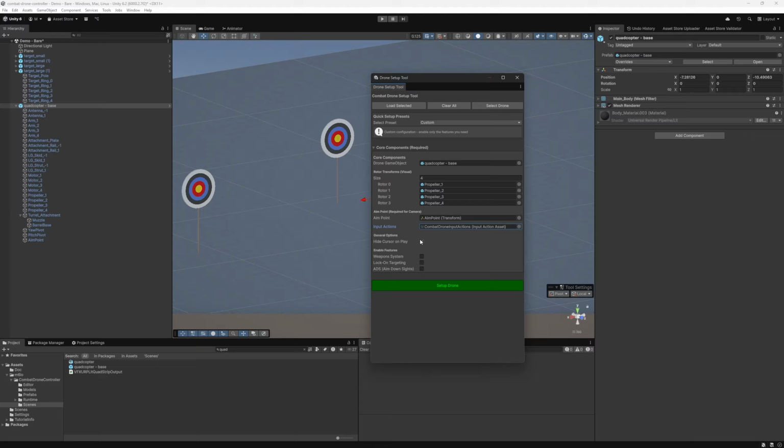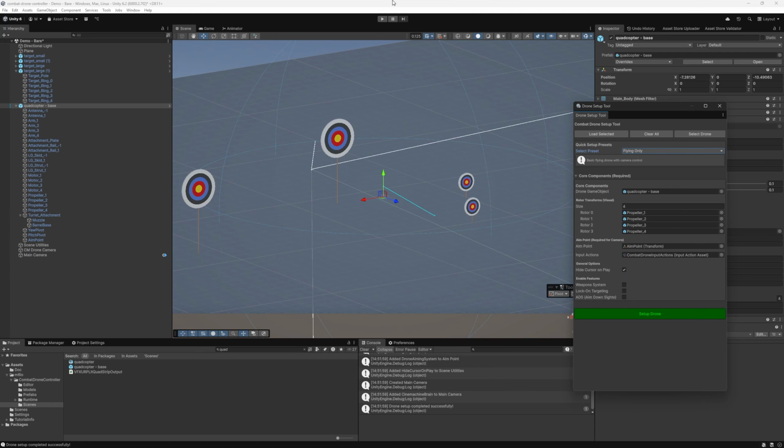And I do have a hide cursor on play script. This just makes it easier for testing. So what's going to happen right now is I can come in here and I can choose one of the presets. In this case, because I set everything up myself, it's a custom implementation. But let's say we want a flying only preset. So this is just going to make a drone that can only, well, you probably guessed, fly around.